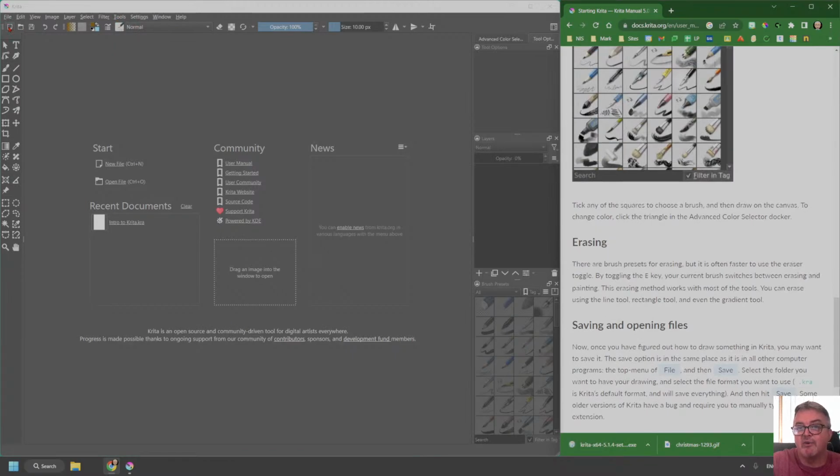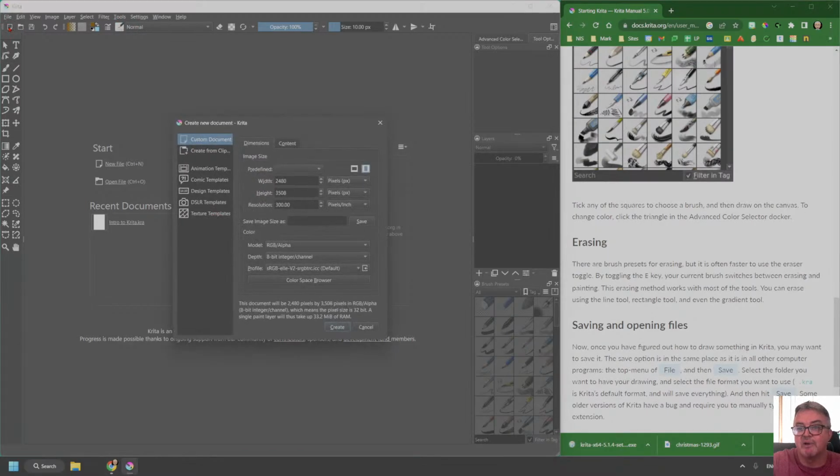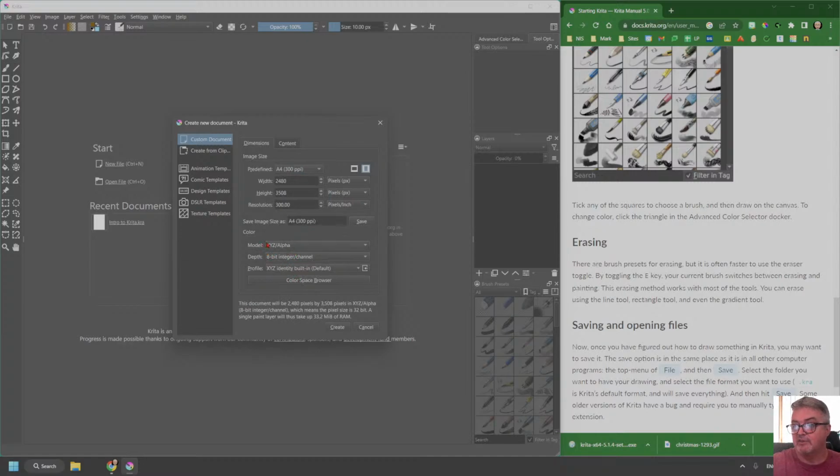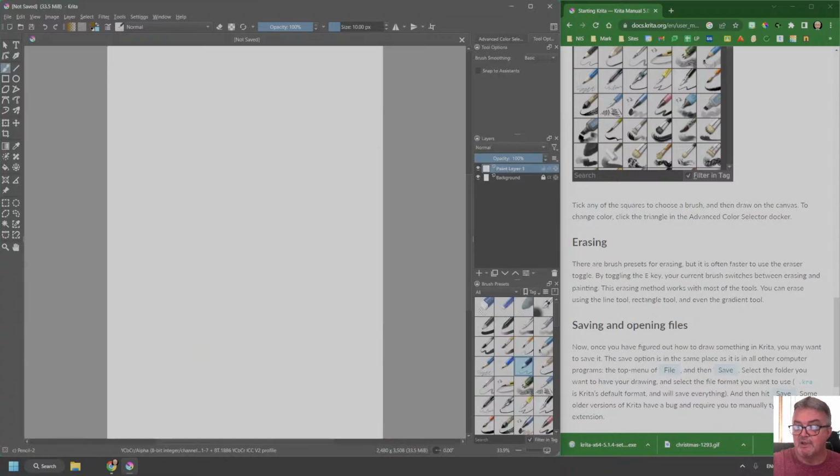Now, here's also, I can click New right here as well, and it'll bring up this. You can go File, New, or you can click this shortcut button here, the menu button. So I look at this here, and I'm going to go to Dimensions. Predefined is what I want. I want A4 300 ppi. I want to make sure that it's 8-bit color, RGB, and then I just click Create. Boom, and there it is.